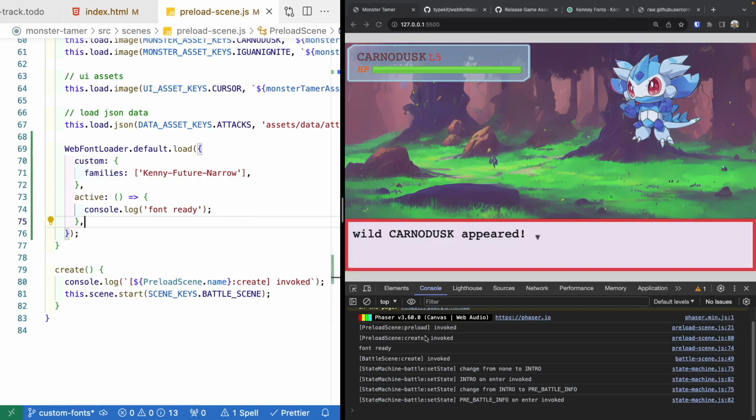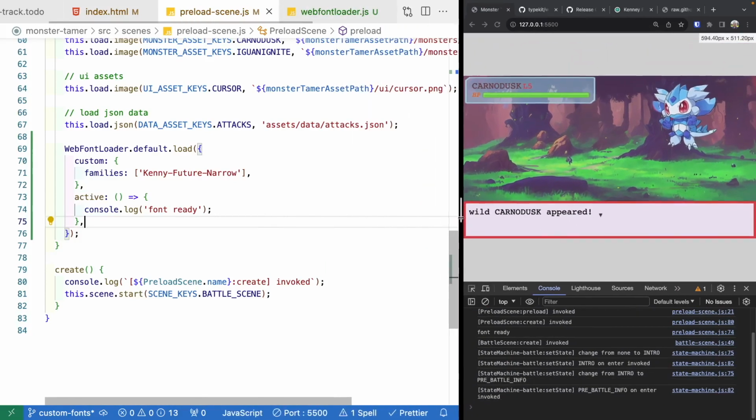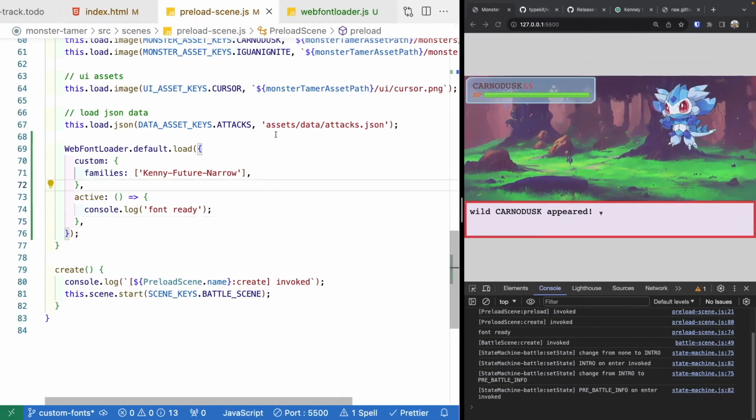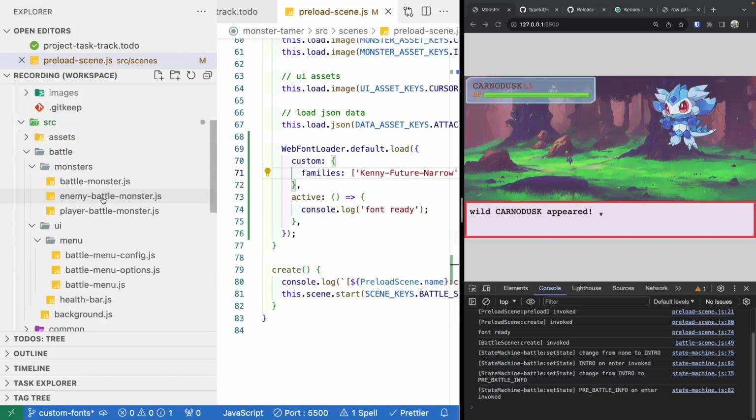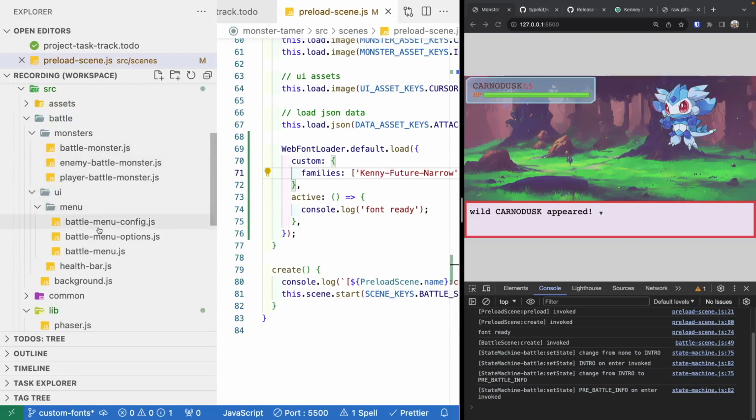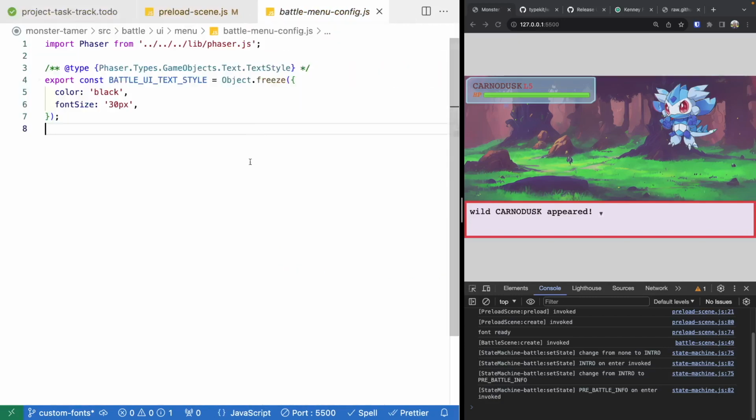However, we want to make sure that our fonts are ready before we actually go to our create method, because that's when we transition to our next scene. So we'll come back to that in a second, but just to make sure our custom fonts are working, we're going to jump over to our battle scene and add in some of our fonts. So we'll close some of our files. Let's go into our menu, so our battle menu, and we'll go into our config.